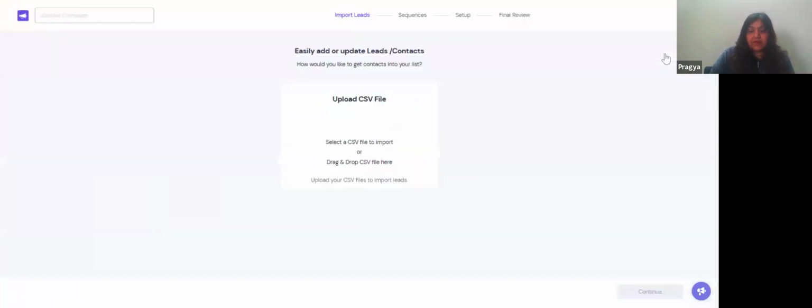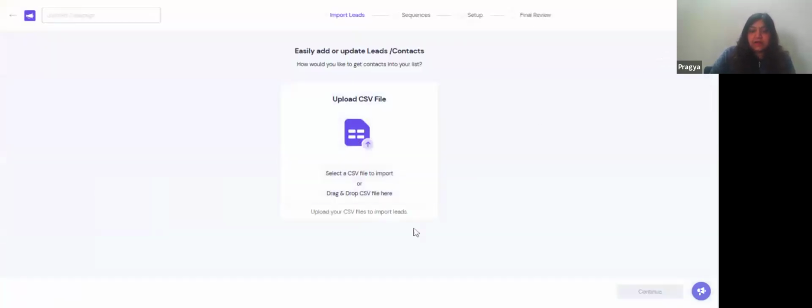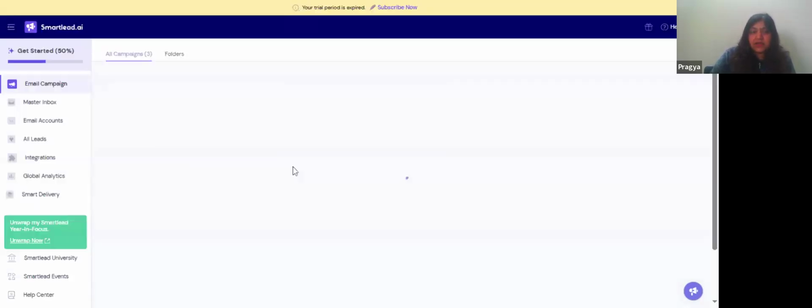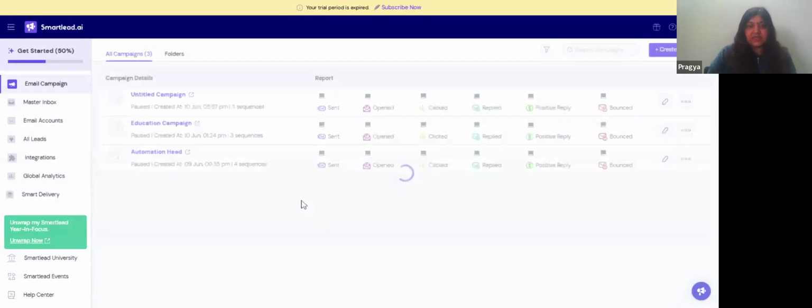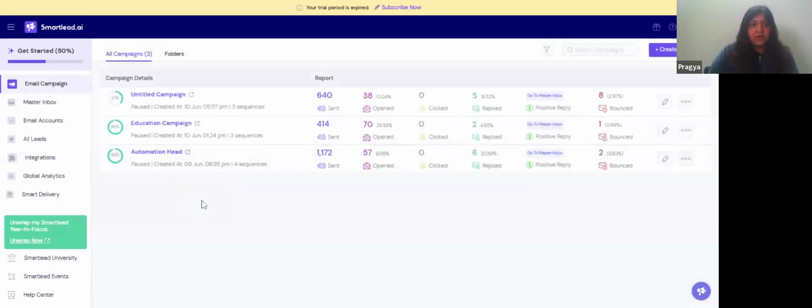You create a campaign from here, and you need to import or drop a CSV file here. Most of the time you can use a simple format. You can extract leads from anywhere, from Apollo or anywhere, then import them here and start using it. That's how the setup goes. Let me show you in an already existing one, but first we'll cover the overview.